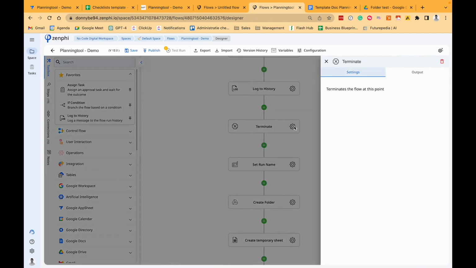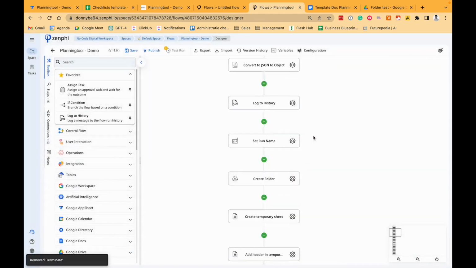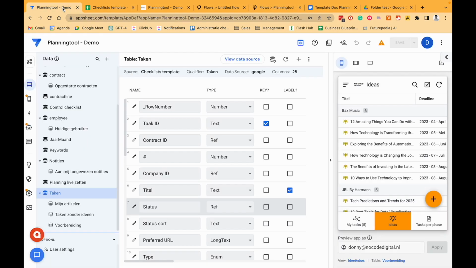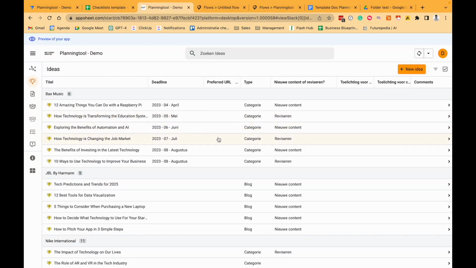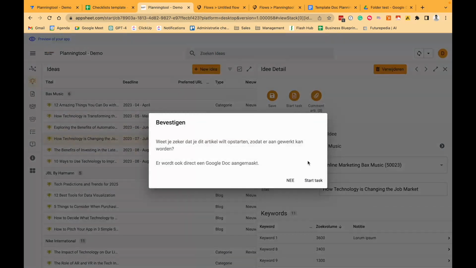Then we also need to delete the terminate step so that the whole flow is triggered. I'll publish it. I'll go back to the application, and then we'll pick one, this one for example, and then we start the task.